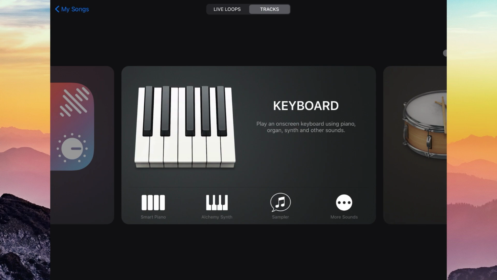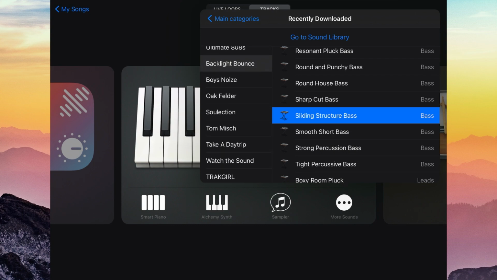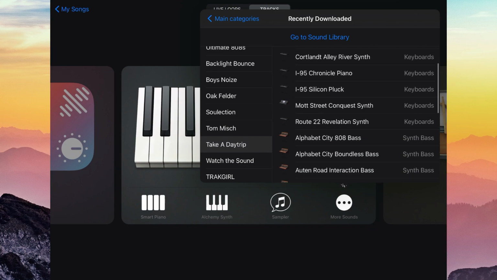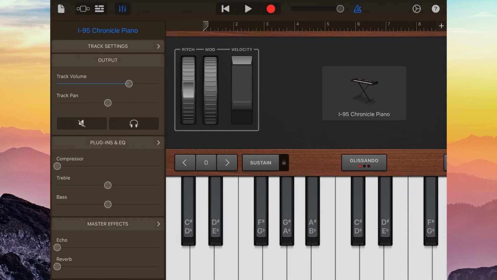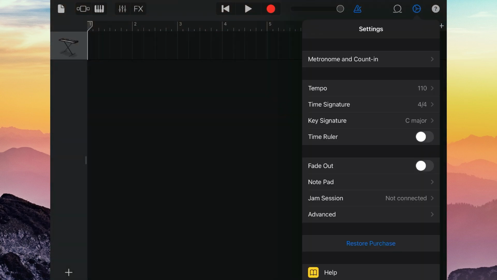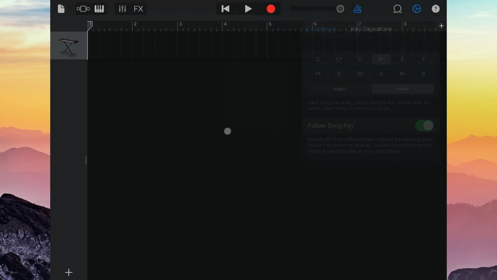Okay, here is GarageBand. First things first, I'm going to click More Sounds, and we're going to take a look at some of the new presets. Well, we're not going to take a look at all of them, but I'm going to use them. So we have, what is this, Chronicle Piano. Let's check out how it sounds. All right, that's acceptable to me. First thing I'm going to do is click the setting button, and I'm going to click key signature. I'm going to click minor, and I'm going to make sure that follow song key is turned on because then I can transpose.